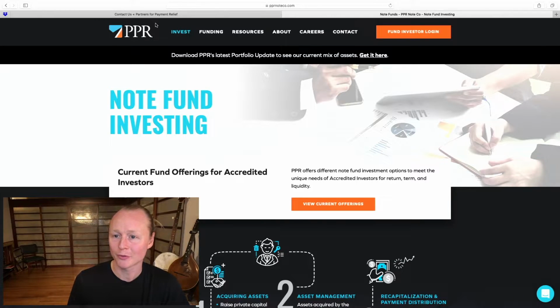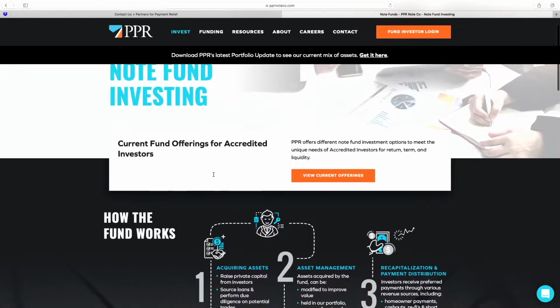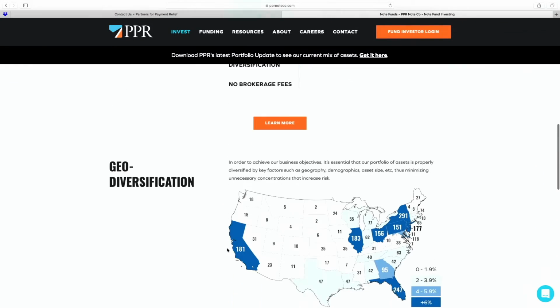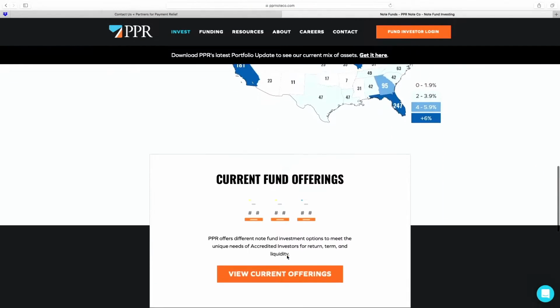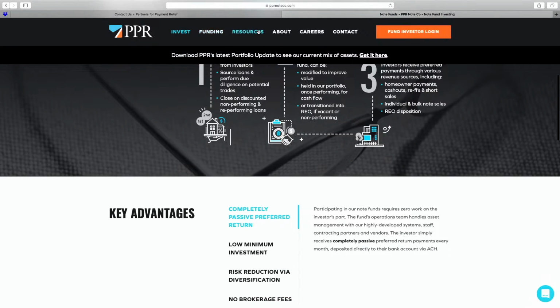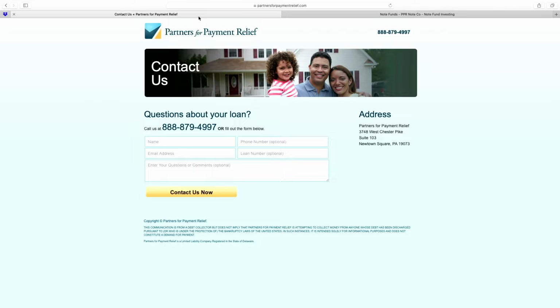PPR, or Partners for Payment Relief, has a couple different websites that they use to fulfill these different purposes. So on their investor website, you can see information about their note fund, infographics on how it works, some key advantages, state-by-state breakdowns, their current fund offerings, a newsletter, and a whole bunch of other pages with resources and careers and contact information. Whereas on the other hand, their borrower-facing site is pretty simple. It's a web form, a phone number, an address, and some language to fulfill their FDCPA requirements about being communication from a debt collector.